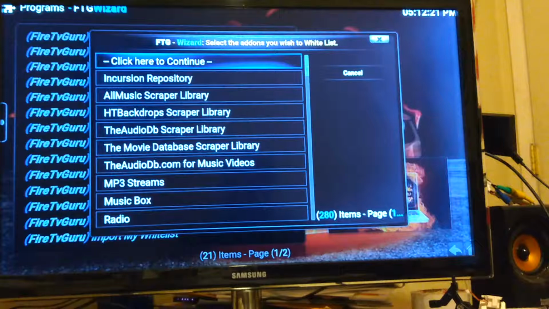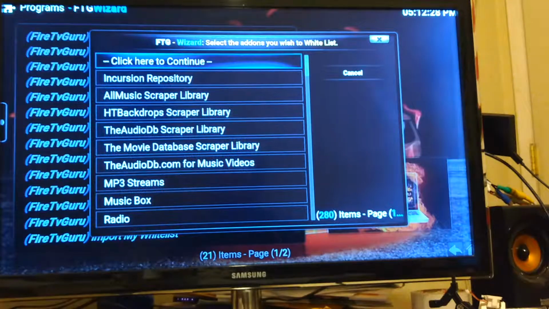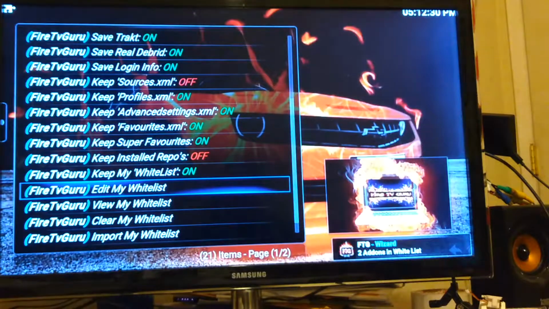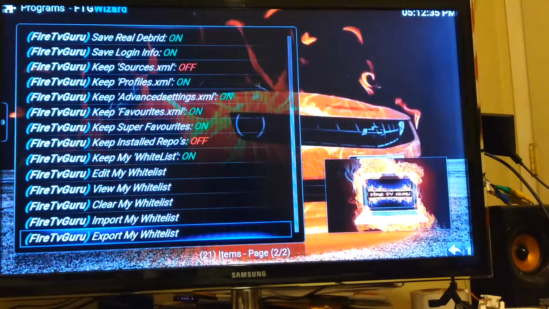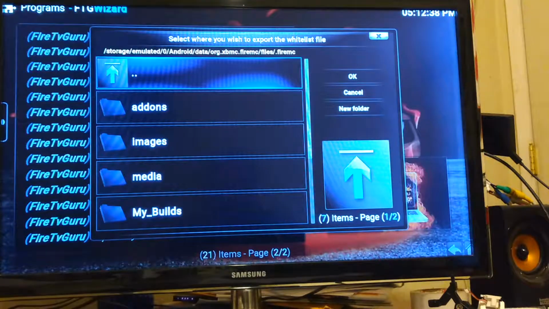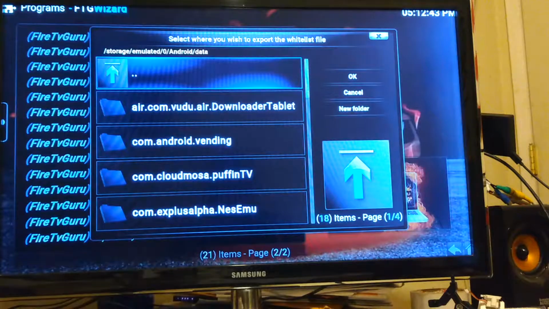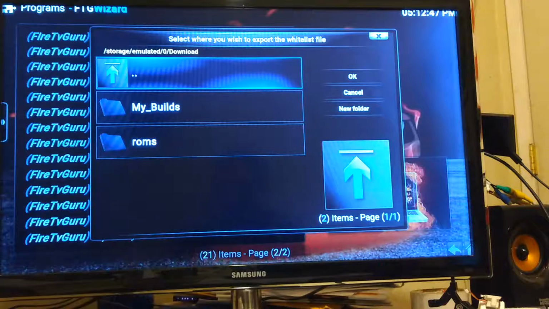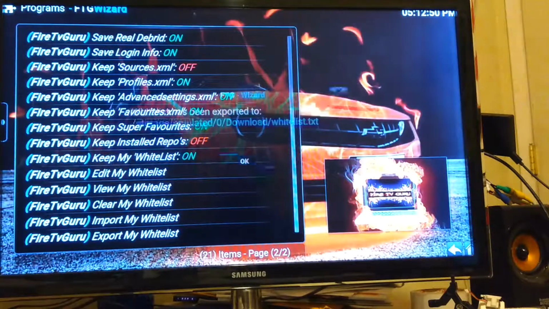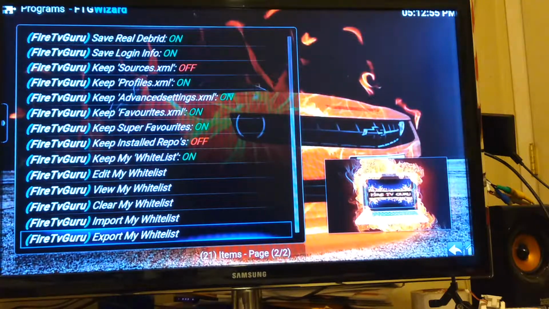Now you're going to hit metadata and the add-ons, just the ones that you want to keep. And once you're done with that, then you're going to hit click here to continue. Come down here to export my whitelist and select. It's on the 2 dots right now. You're going to select it, select it, select it, select it one more time, and one more time. Come down here to download, and you're going to hit OK. Now your whitelist is saved, and you are done.